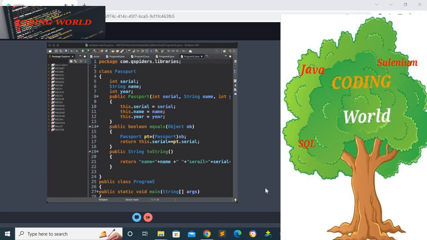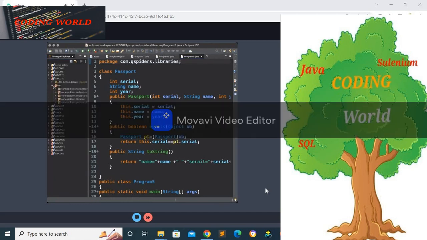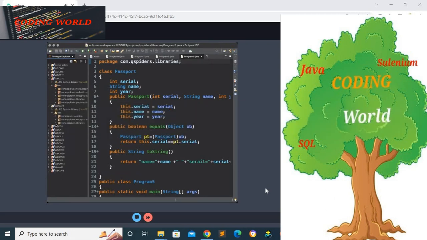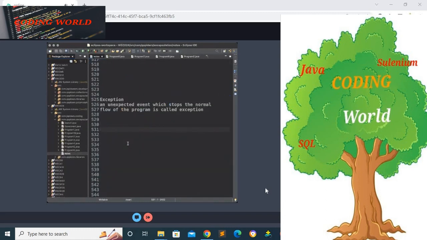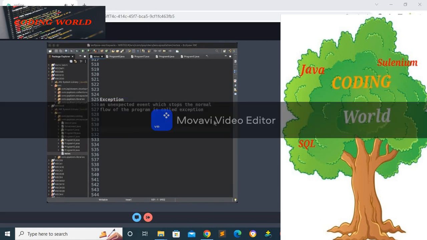Okay, so I was just speaking about this exception handling concept. An exception is an unexpected event which stops the normal flow of the program. This is with respect to normal English, but the same thing I have to speak with respect to Java. The same thing.